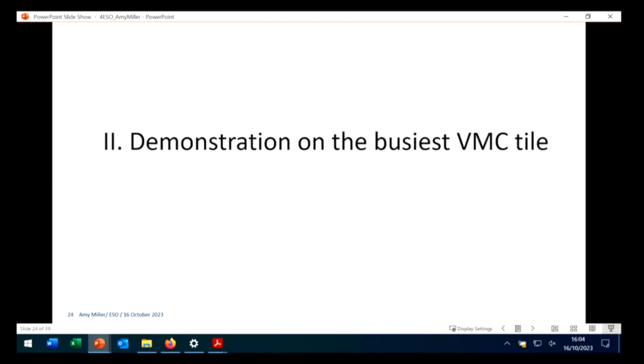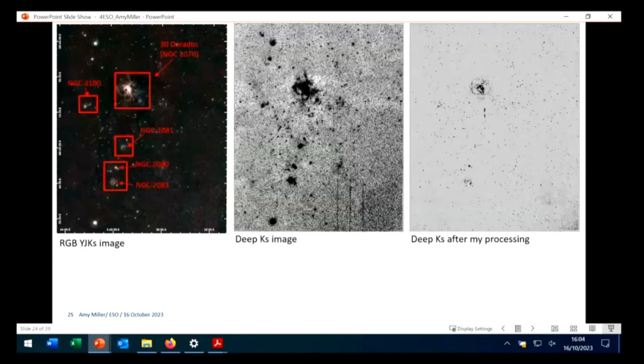So now I'm going to demonstrate the pipeline on the busiest VMC tile. So on the top left, you can see an RGB YJKS image of this region with 5 prominent star clusters and star forming regions. And then in the middle, the deep KS image. And then on the far right is the deep KS image after applying my image processing.